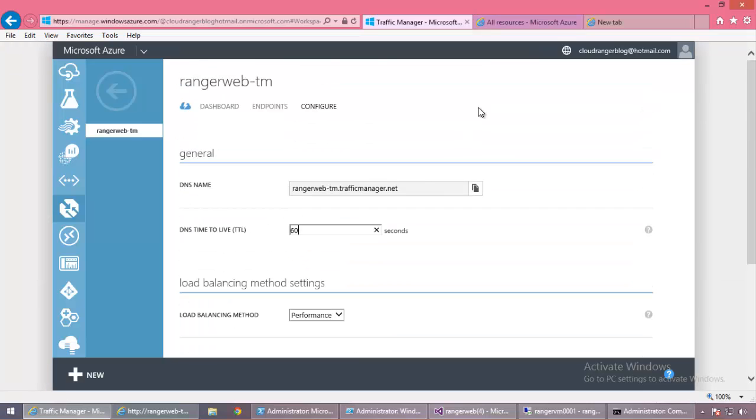The thing I want to tell you is that I am using this URL. Obviously, this is not the URL you are going to give your users. You're going to take this and create a CNAME, something like ranger website dot cloudranger.net, or web.yourdomainname.com or .net or .org or whatever, and you want to create a CNAME to this one and provide that to your users.